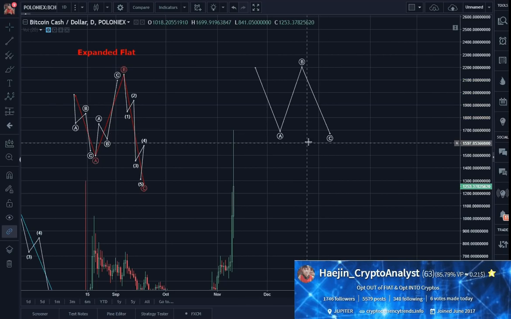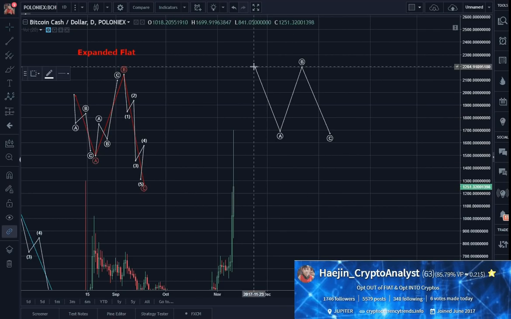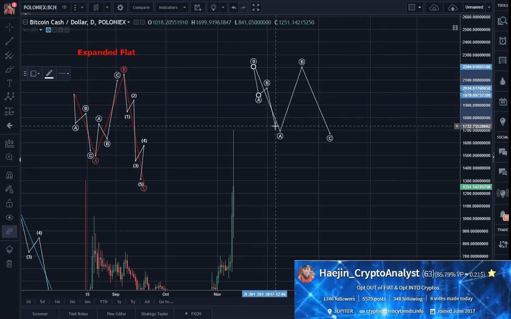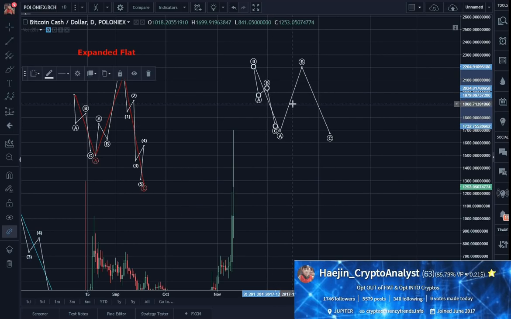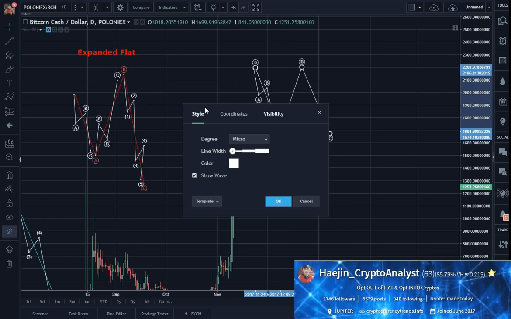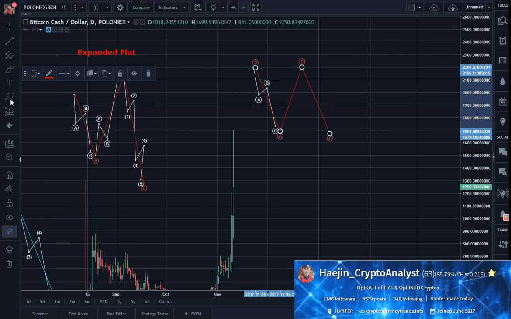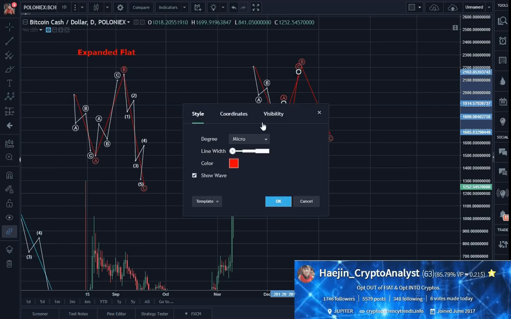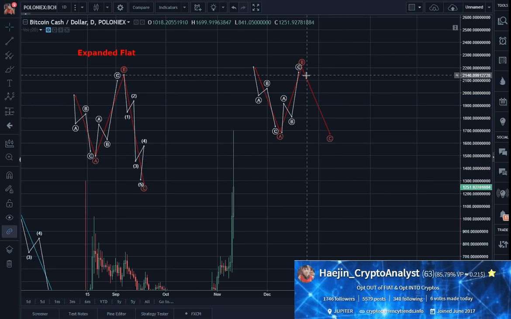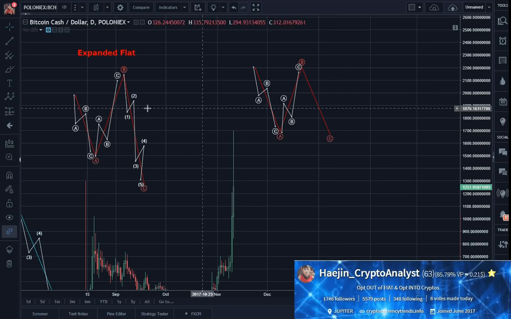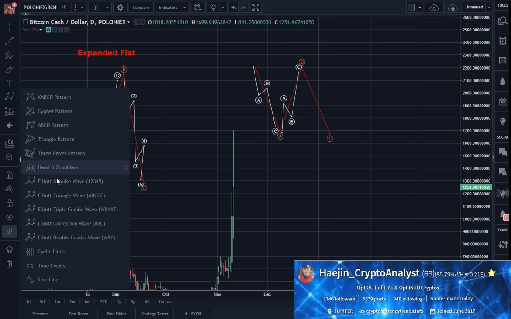C. And this again is still 3, 3, 5 because you will have A, B, C subwaves for A, and you will get A, B, C subwaves for B, and you will get 5 waves down for C still.